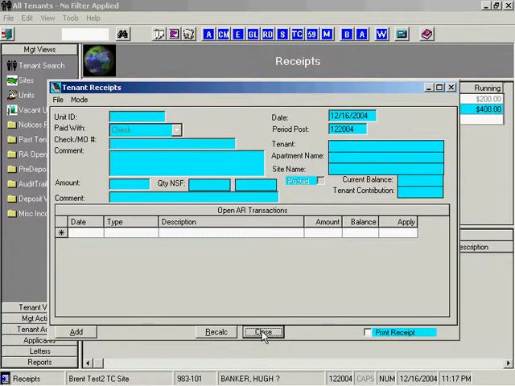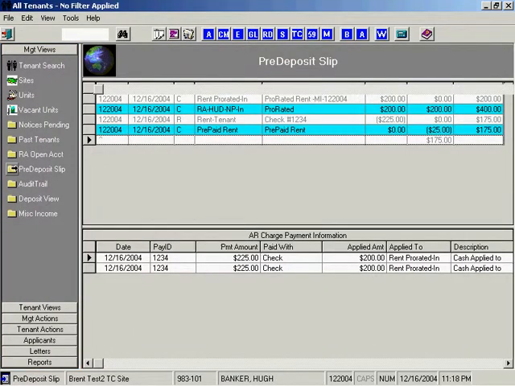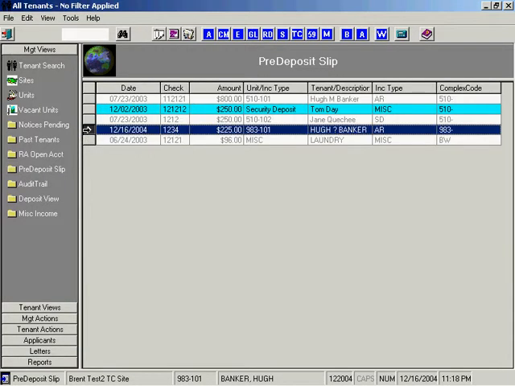But first, I want to show you the pre-deposit view. I'm going to take the mouse, and over on the left where it says Management Views, I'm going to go down to Pre-Deposit Slip, and I'm going to press that. Well, it looks like I had some deposits left over from another demonstration. This right here, Hugh Banker, for $225 is the one that we just took in.